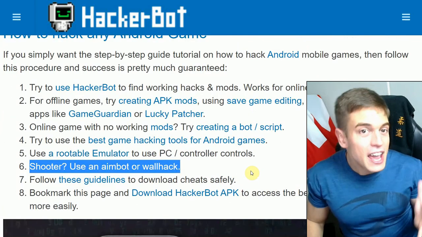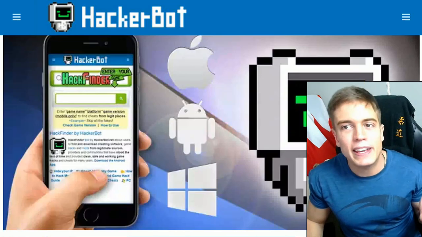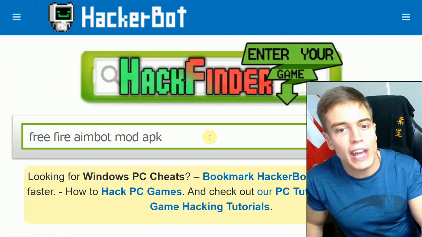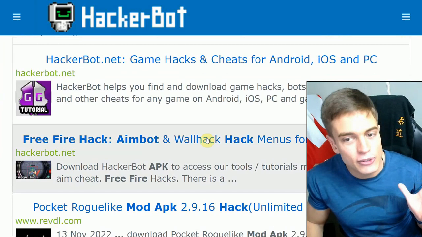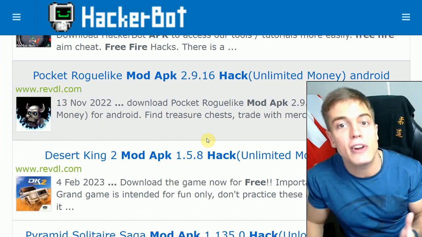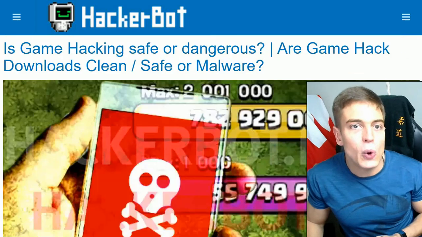Step number 6, if your game is of course a shooter, then you can simply use HackerBot APK. And don't forget to find aimbots or wall hacks for your game. If it's a shooter, they are extremely powerful cheats and extremely available, especially if it's a very popular game out there. Step number 7, please follow our safe download guidelines.